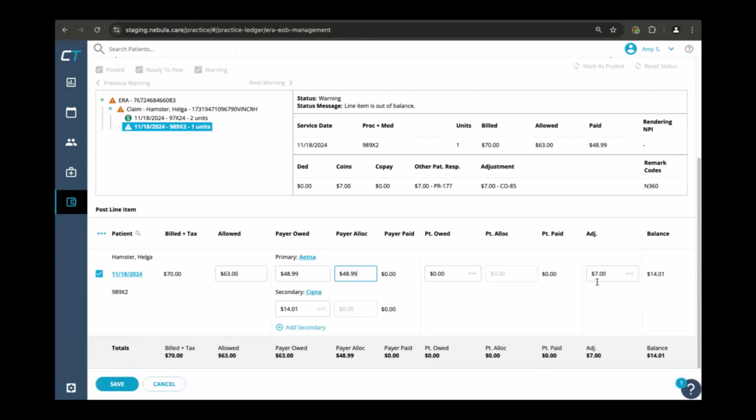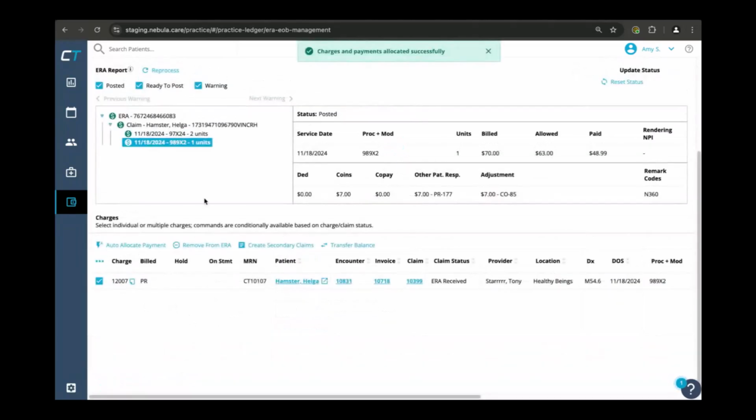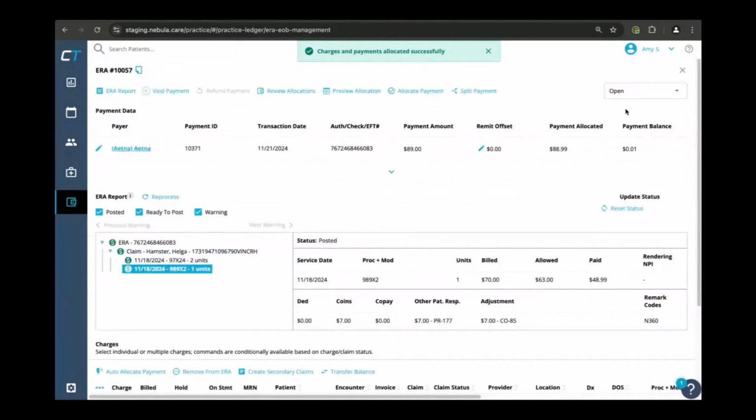It balances out because we're not getting any errors right over here. We'd see all of them right here. And then we can hit save. And then it posted it for us. And now we're able to just go and close this ERA because we posted it.